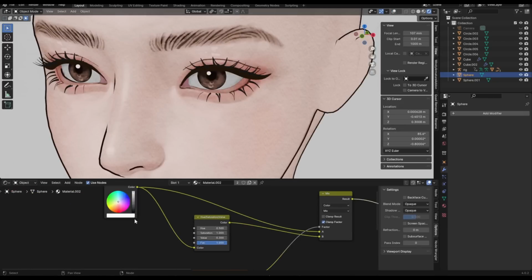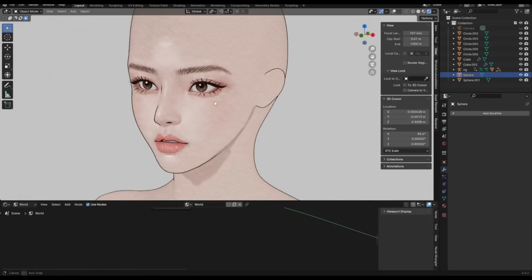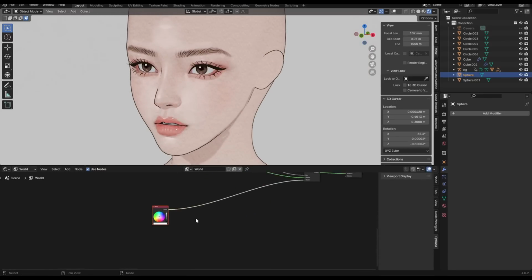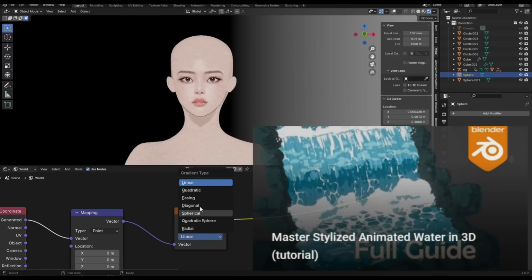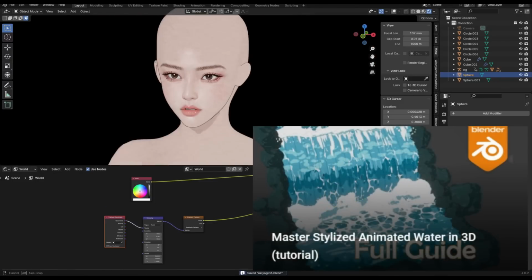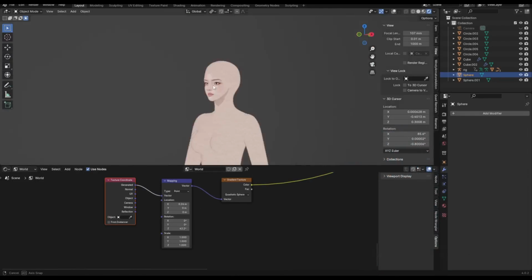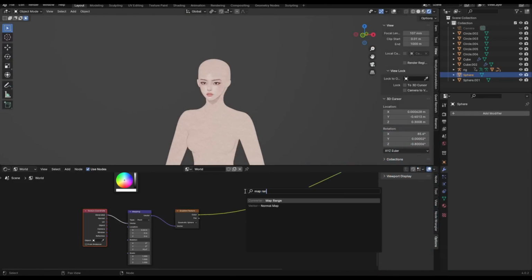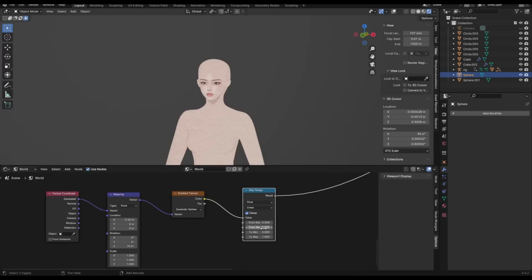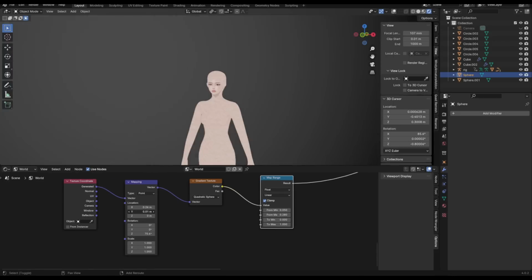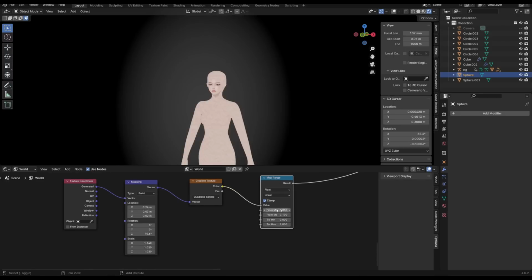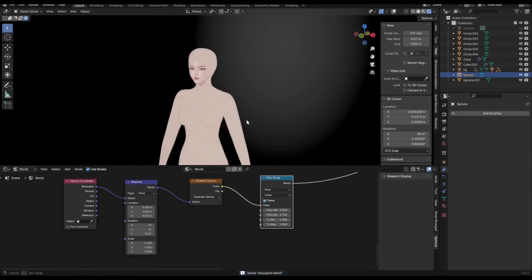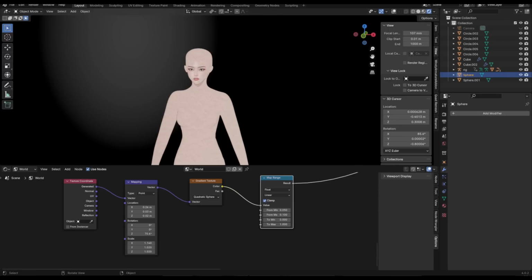Okay, anyways, after that I went back to our background material, and what I did was I added a gradient texture, and I switched its type from linear to quadratic sphere. Once again, check out my master stylized animated water in 3D video if you want to see more in-depth information about how gradients work, especially the first like 2 to 3 minutes of that video. But basically the reason here that I added this was because I wanted to have a sort of redness that we're going to add to a certain area in the background to make it less plain white. We want to have some color variation. So I'm basically just constructing a sphere gradient and just visually moving it into place however I like.